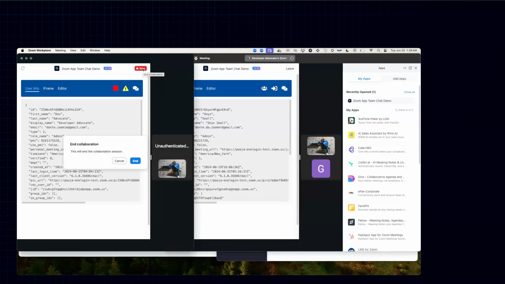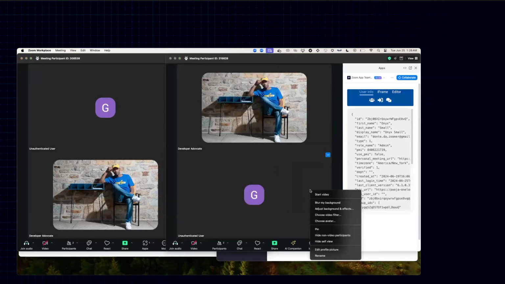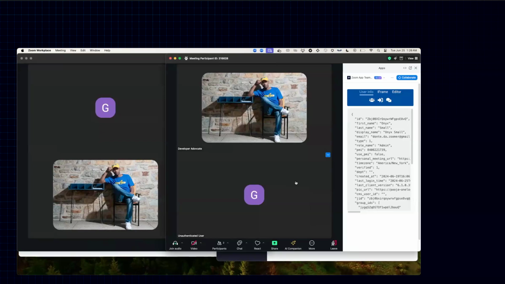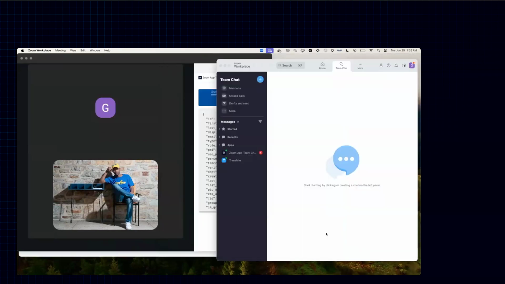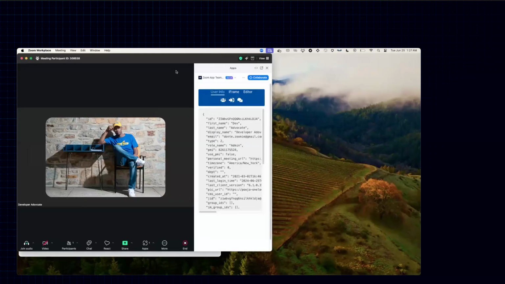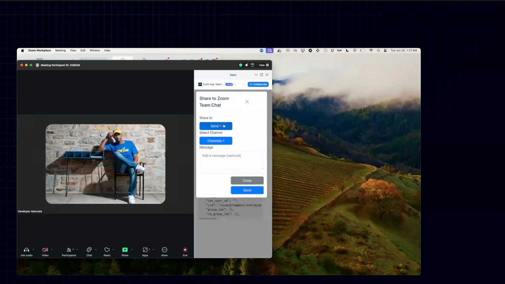So I'll go ahead and end the collaboration mode. We're done with the collaboration mode. Now we'll move on to sending messages. So first, let me go ahead and exit this meeting, and I'll close the extra client. All right, now the first thing we're gonna do is test sending a message to a live chat.